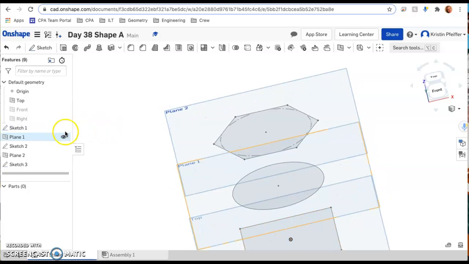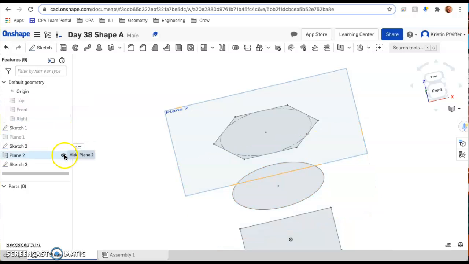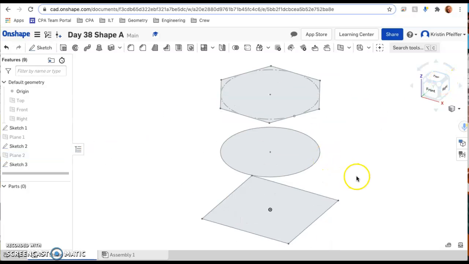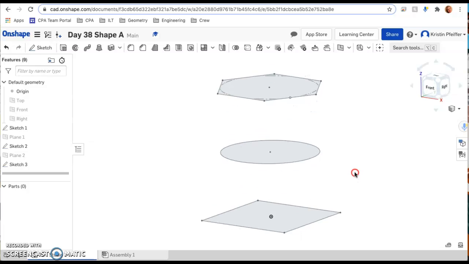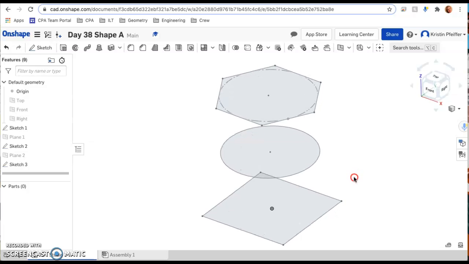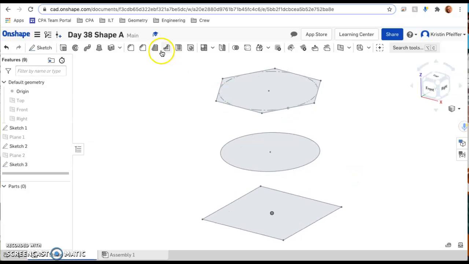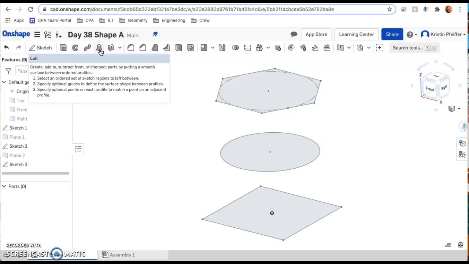I'm going to hide my planes so I only see the shapes floating on top of each other. So if I go to isometric, I can see I got 3 shapes chilling on top of each other. Okay. So now what we're going to do is use this loft tool. It's going to extrude, but it's going to extrude to a different shape, okay?